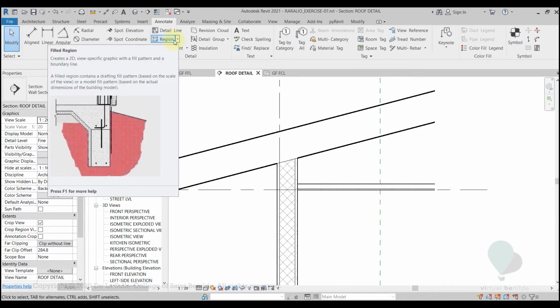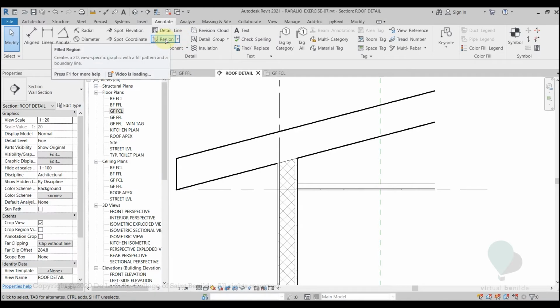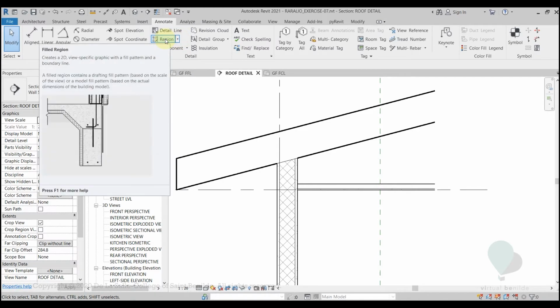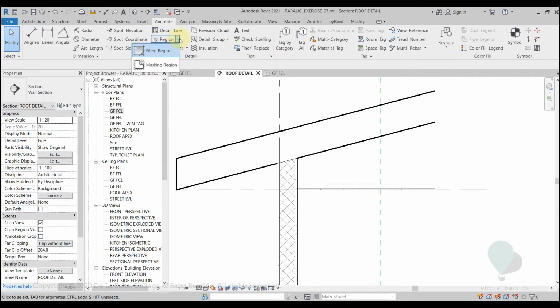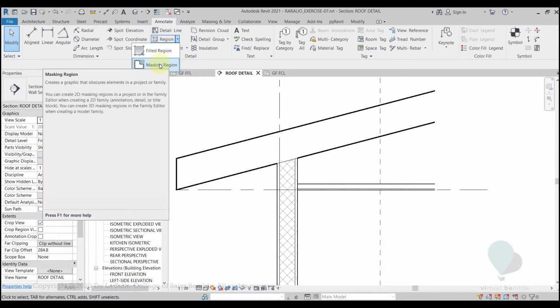So in Revit, there are two types of region. One is the filled region, which has a hatch pattern inside it. The other type, if I click this arrow right here, is a masking region. So basically, it is just a white solid color, so to mask out some of the drawings.